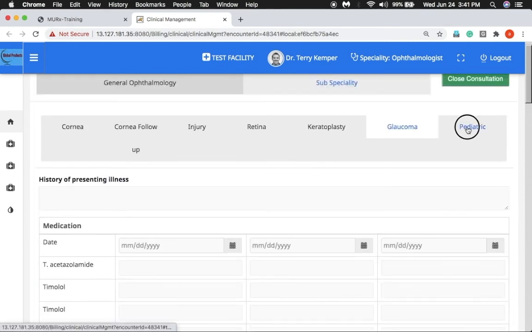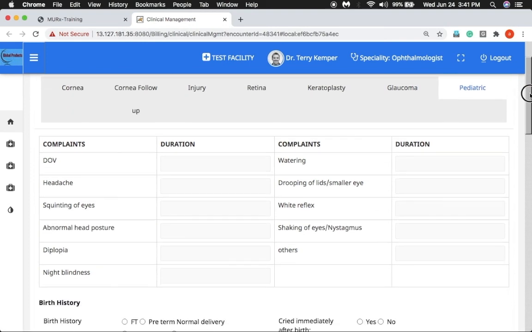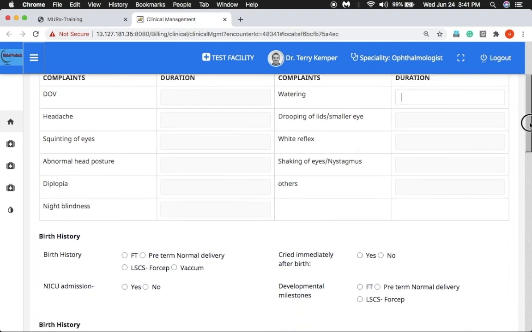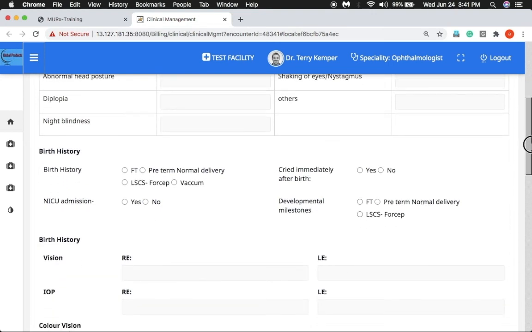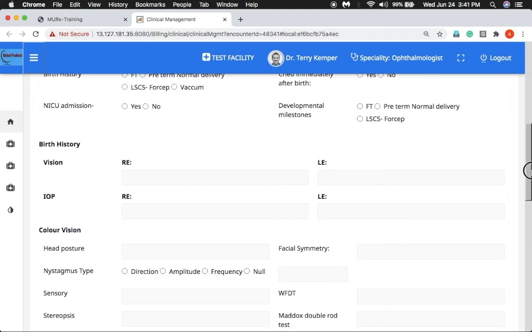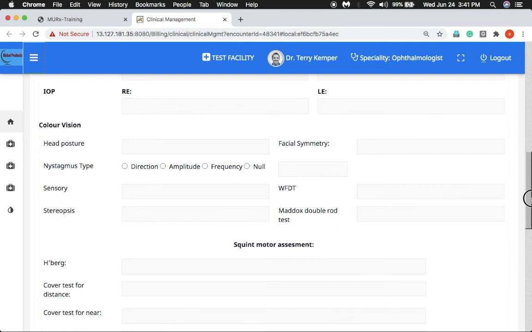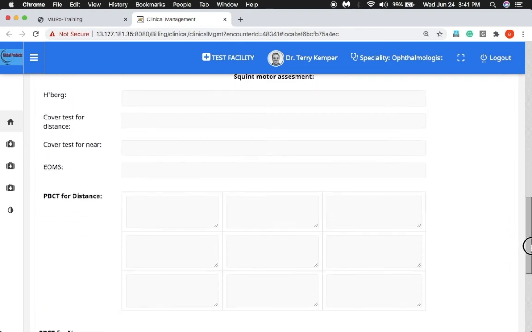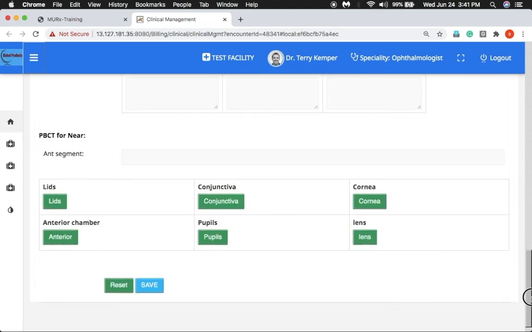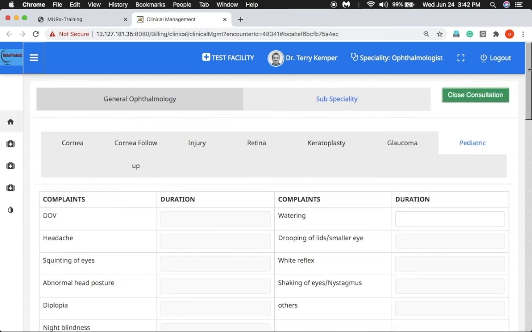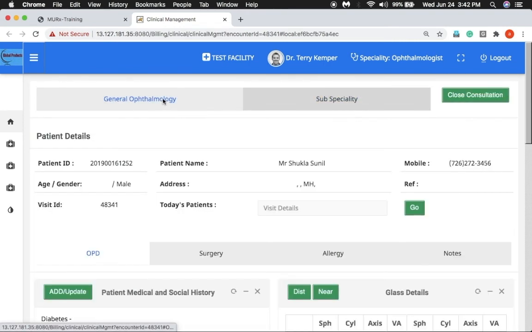And then we have the pediatric subspecialty, the complaints, the duration, such as headache, squinting of eyes. Then birth history can be recorded, birth history vision, color vision, squint motor assessment. So these are the subspecialties included in the subspecialty module, and previously this general ophthalmology is the OPD module.